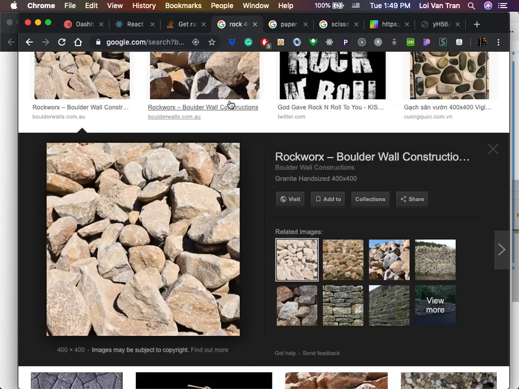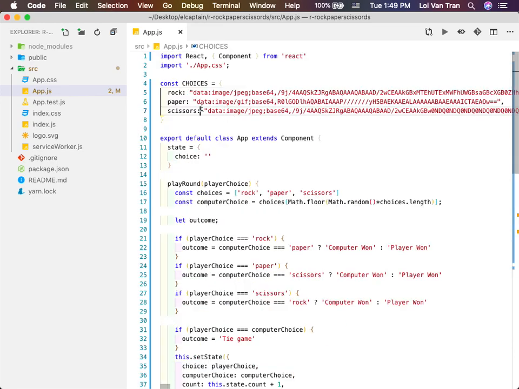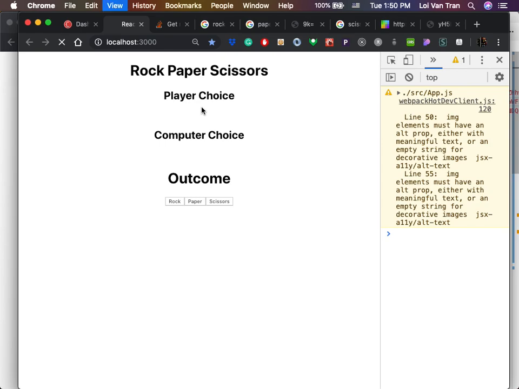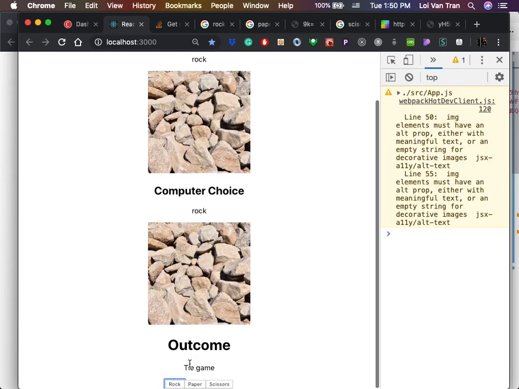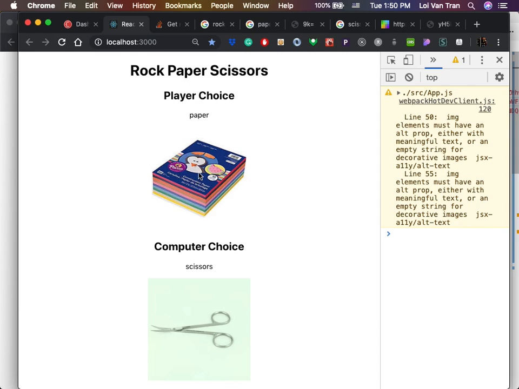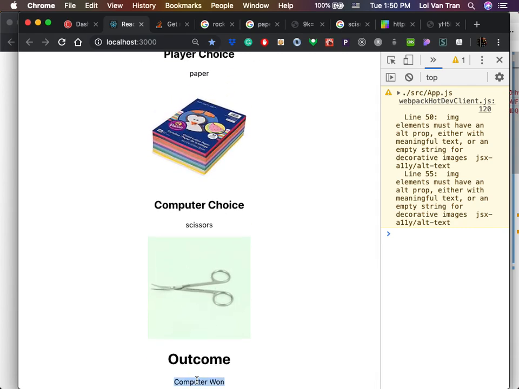And I think our paper was a bad choice, okay? Open image in new tab. That looks good. Let's replace paper. Okay, let's try this again. I click, and we do in fact see images now. If I click paper, it does in fact work, right? I chose paper, the computer chose scissors. Who won? Right?